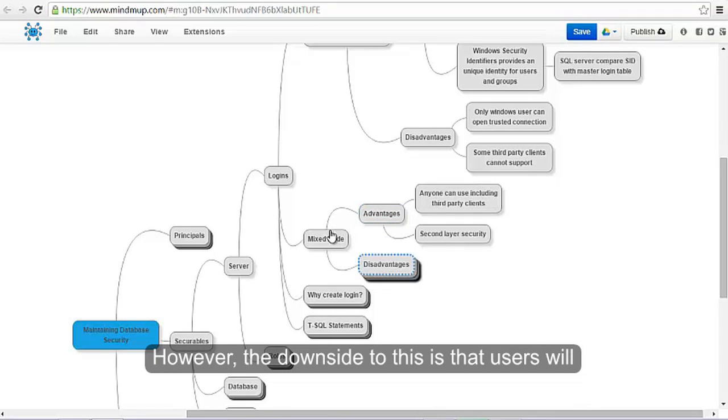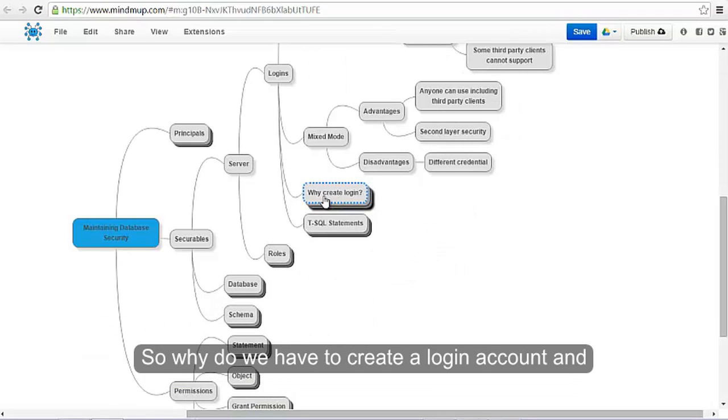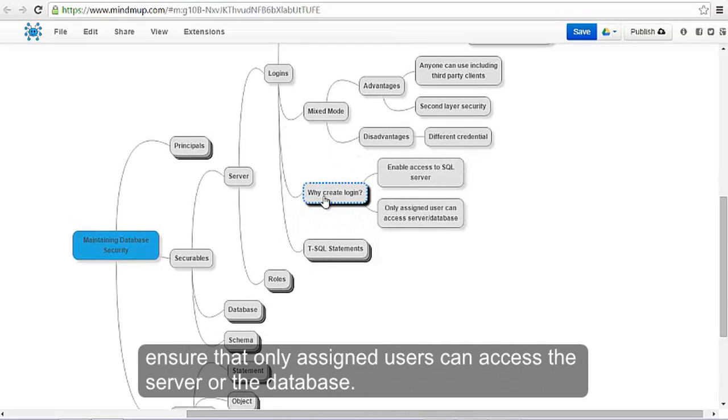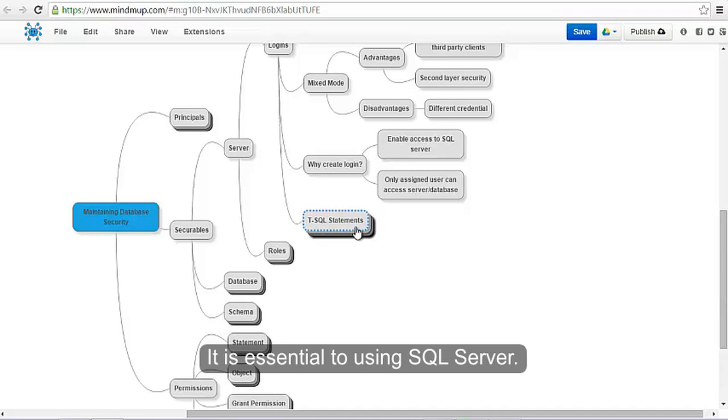However, the downside to this is that users will have to remember multiple credentials, which is quite difficult for many users. So why do we have to create a login account, and why is it important? It is because we want to ensure that only assigned users can access the server or the database. We also have T-SQL, which stands for Transact-SQL. It is essential to using SQL Server. All applications that communicate with an instance of SQL Server do so by sending Transact-SQL statements to the server.